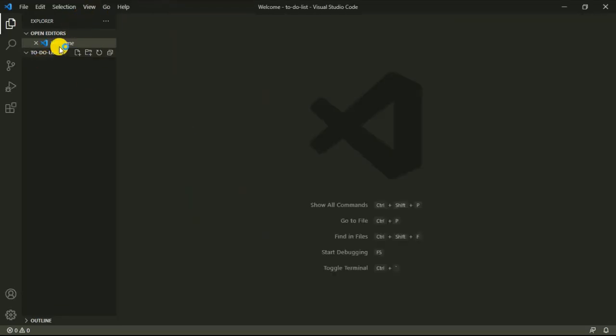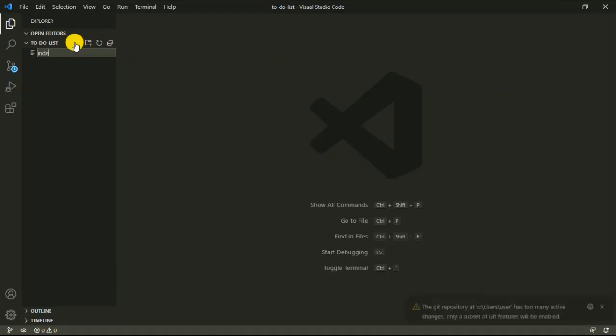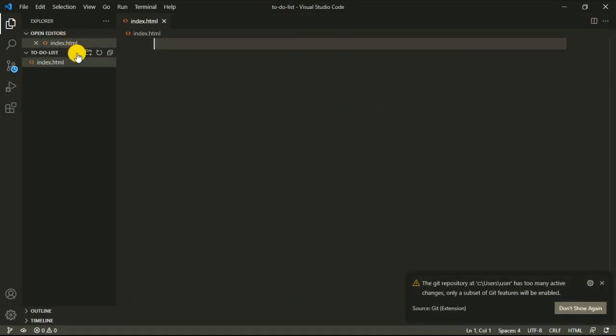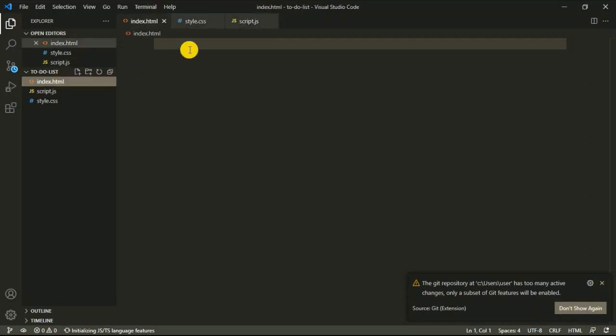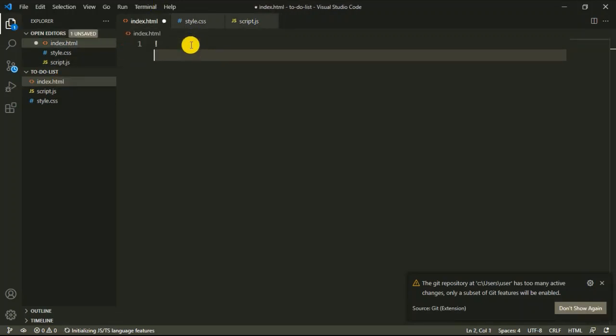So now I have my to-do list project. Inside it, I don't have any files yet. Actually, in this video, we're gonna use HTML, CSS, and JavaScript, and so I'm gonna create them now. So first I'll say index.html, style.css, and finally script.js. So first I'm gonna go to index.html and put my boilerplate.